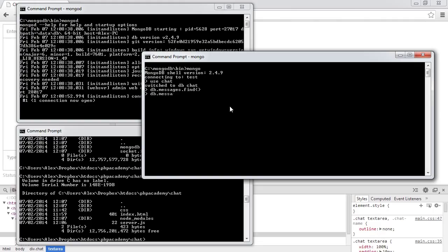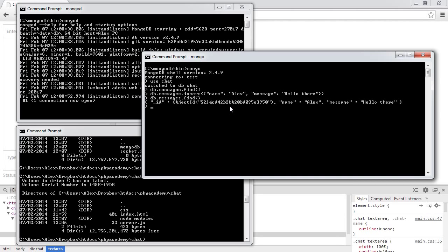So we say db.messages.insert, and then in here we enter the data. I'm just going to use a sort of JSON object here, and I'm going to say name: Alex, message: hello there, and that's now inserted that. So now when I go back to db.messages.find, you can see that's given me that data out, and we've got an ID there as well, a name and a message.